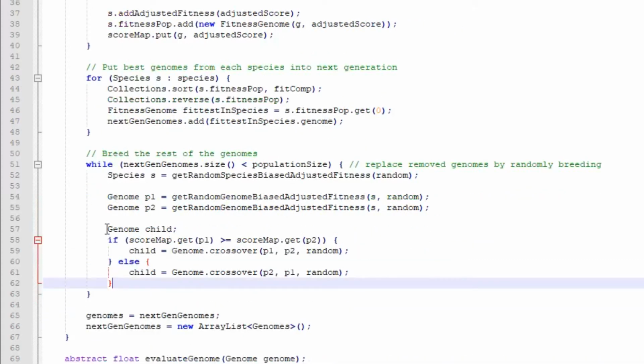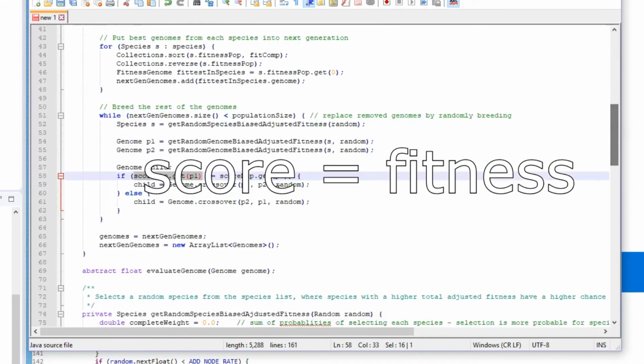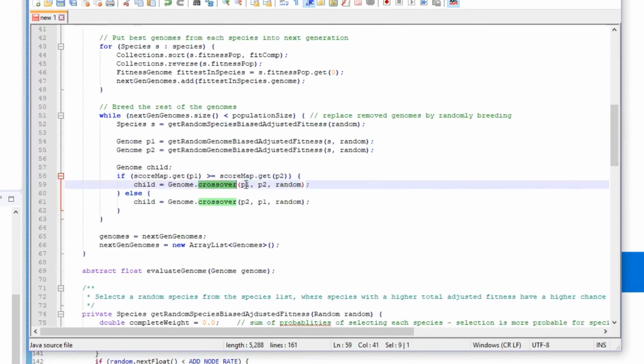Great, that's what we're doing here, the genome child. Now we look at the score map for each of these parents. We look them up in the score map to see who has the highest score, because in the crossover function, the first argument here should be the more fit parent.